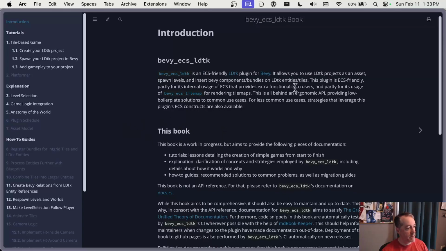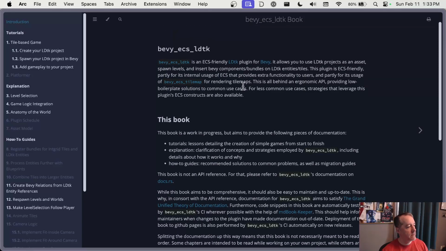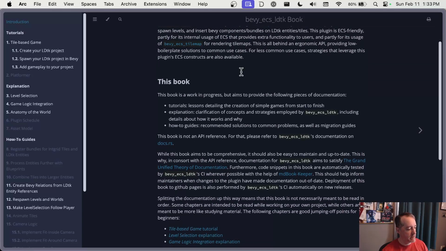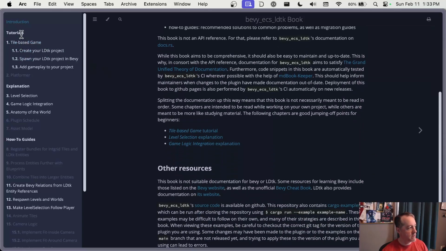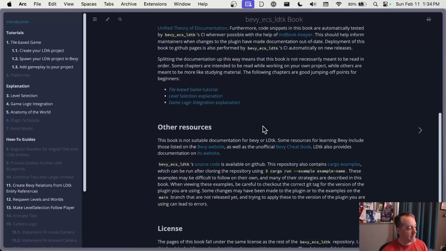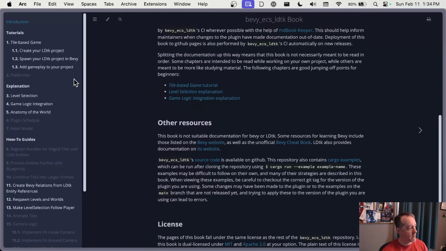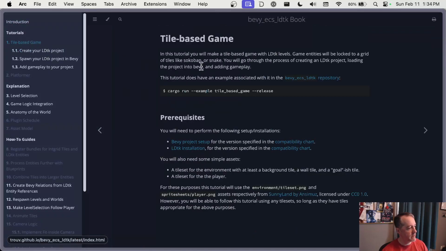Okay, so they're talking about the book here. They're talking about the library. There's really just a lot of exposition here, but we're going to go directly into this tile-based game tutorial. And then we'll see how far we can get today. So let's jump over to there.